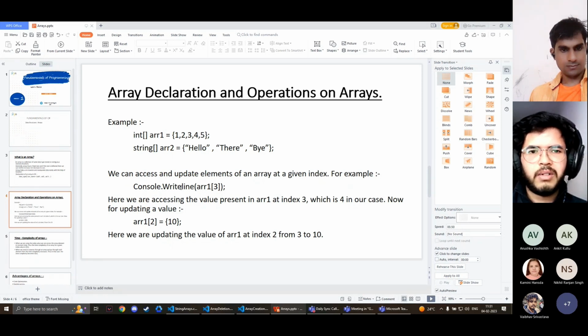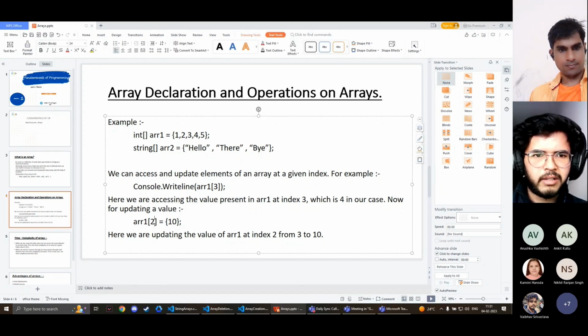For example, this is how we access an element in an array if we know the index. Here we are accessing the value present in array 1 at index 3, which is 4 in our case. Now for updating the value, this is our array name, this is the index given by us, and we can see that at index 2 the value was 3, but now we are changing it to 10. So after updating the value, when we print the array, we can see that the value has been updated.